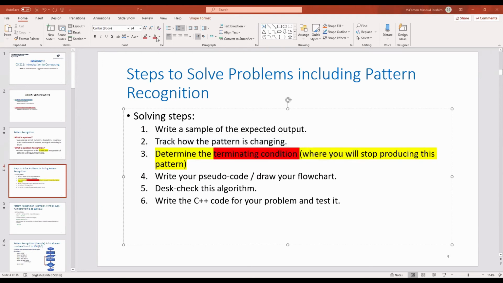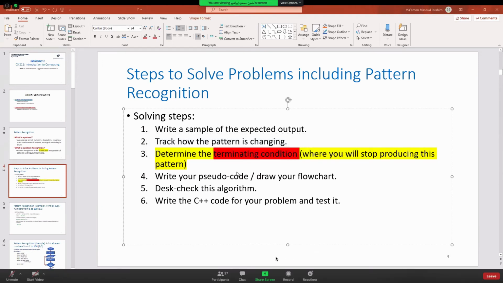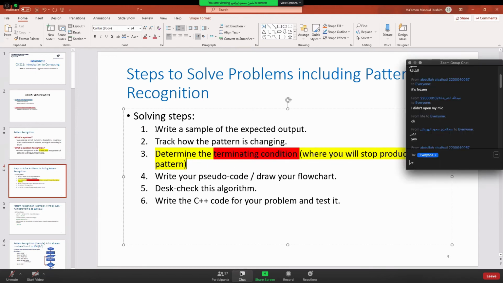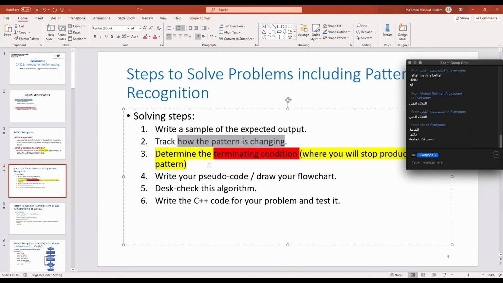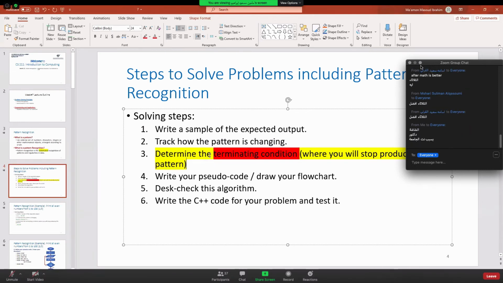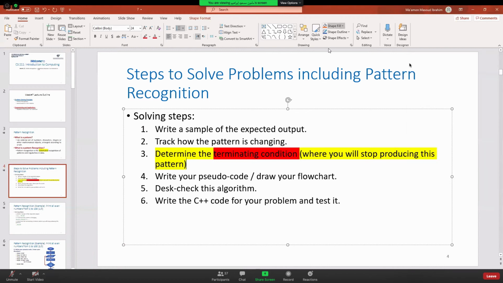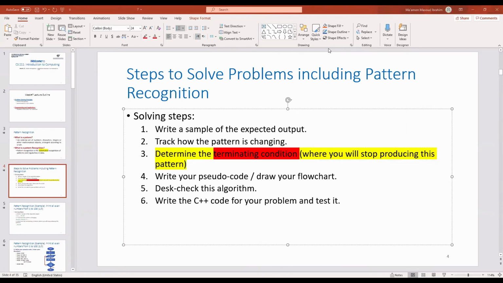I am in slide number 4. So you need to write a sample of what you expect, track the pattern changing, and try to understand the rule between these numbers. Okay. Determine the terminating condition here. The terminating condition.